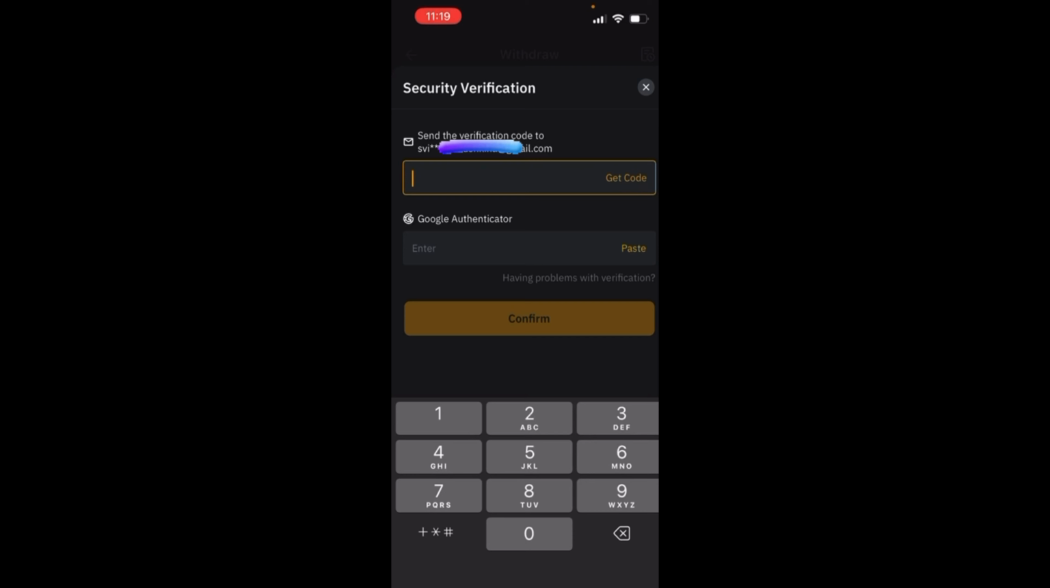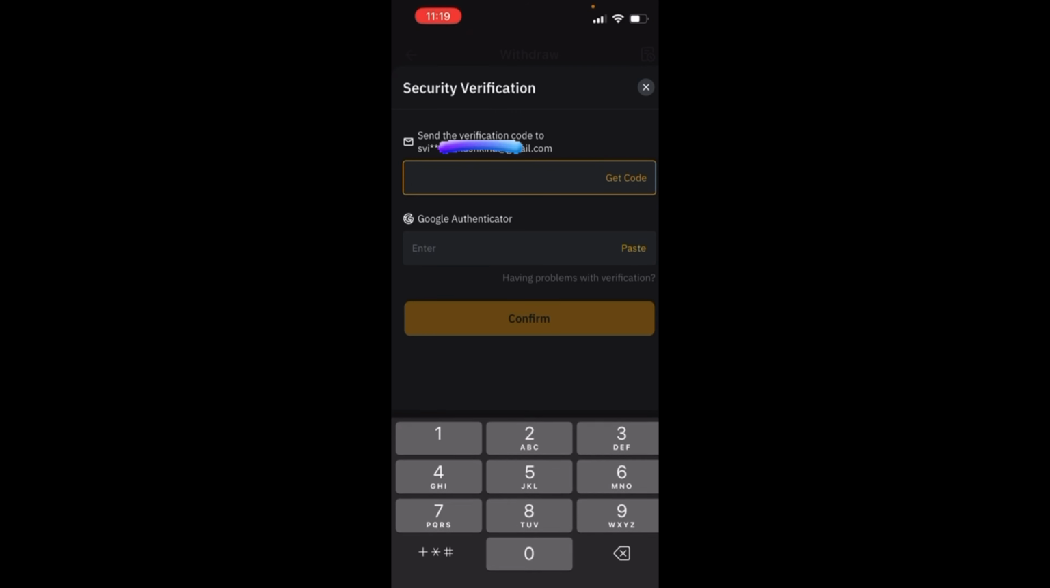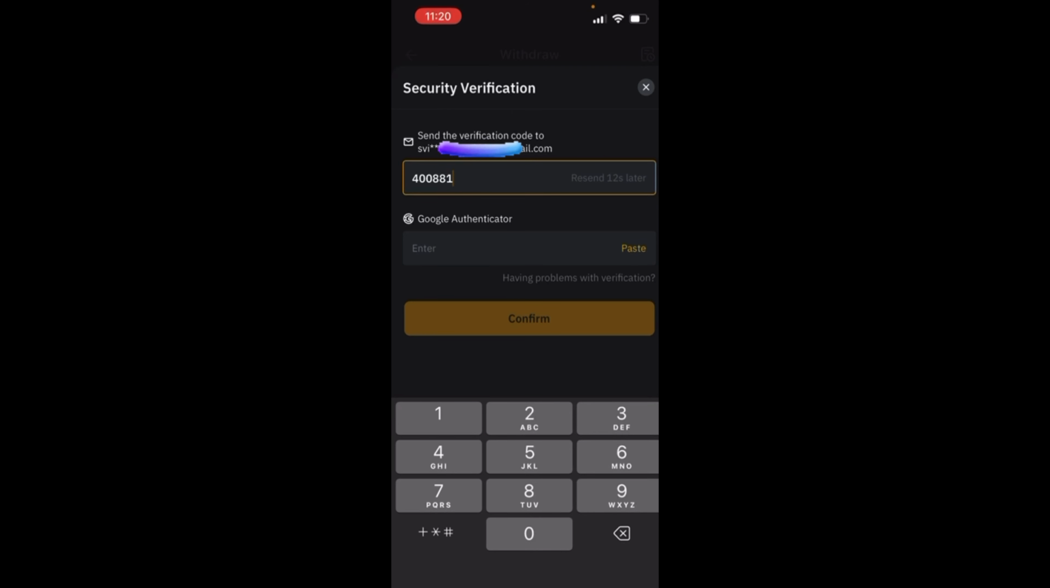After that, you will need to pass security verification, which contains 2 steps. You will need to paste the code which you will receive to your email and the one from Google Authenticator. Press get code. You will receive it to your email, copy and paste into the proper field. Then go into Google Authenticator.